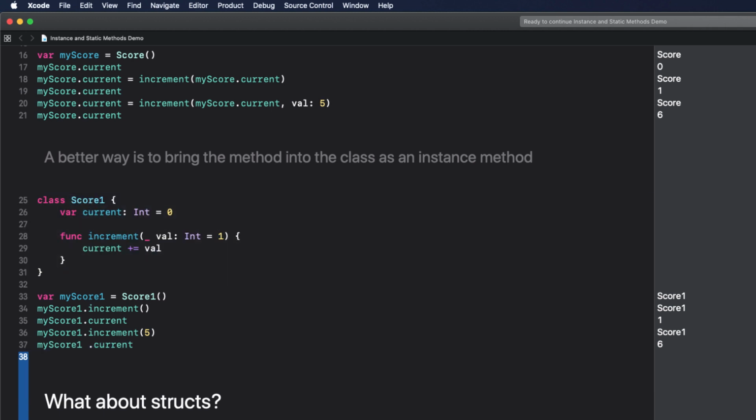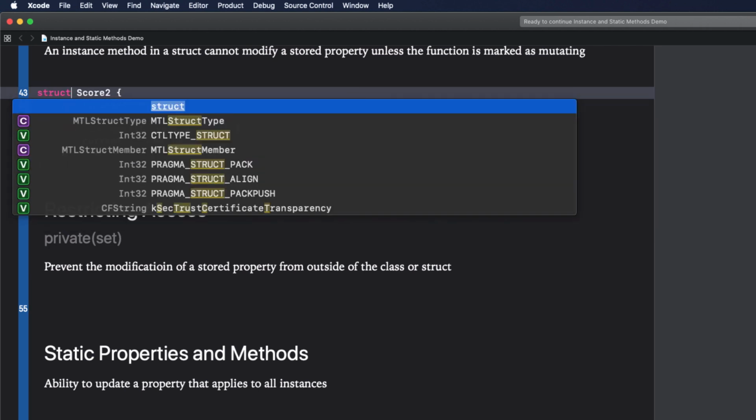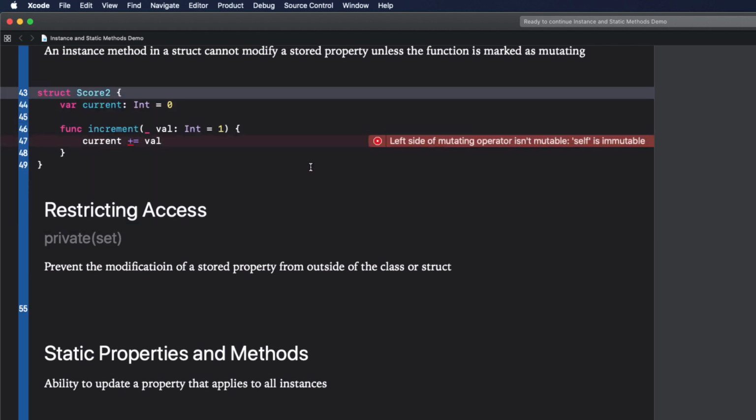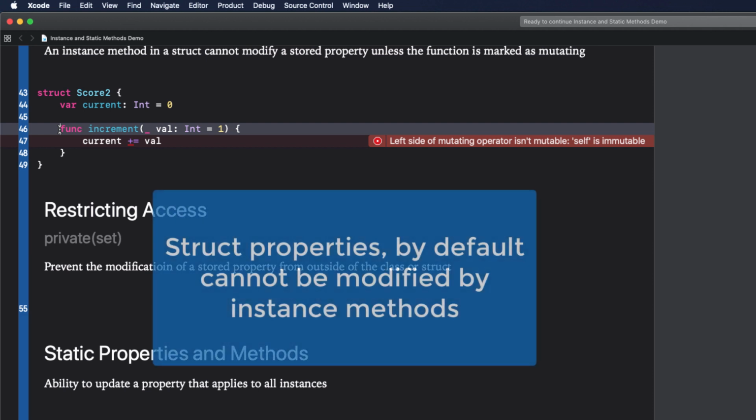Let's duplicate the class once more and change the name to score2, but this time let's change the class to a struct. You'll immediately see the error, left side of mutating operator isn't mutable. Self is immutable. Struct properties are inherently immutable. Classes are reference types, but structs are value types. The properties of value types cannot be modified within its instance methods by default.